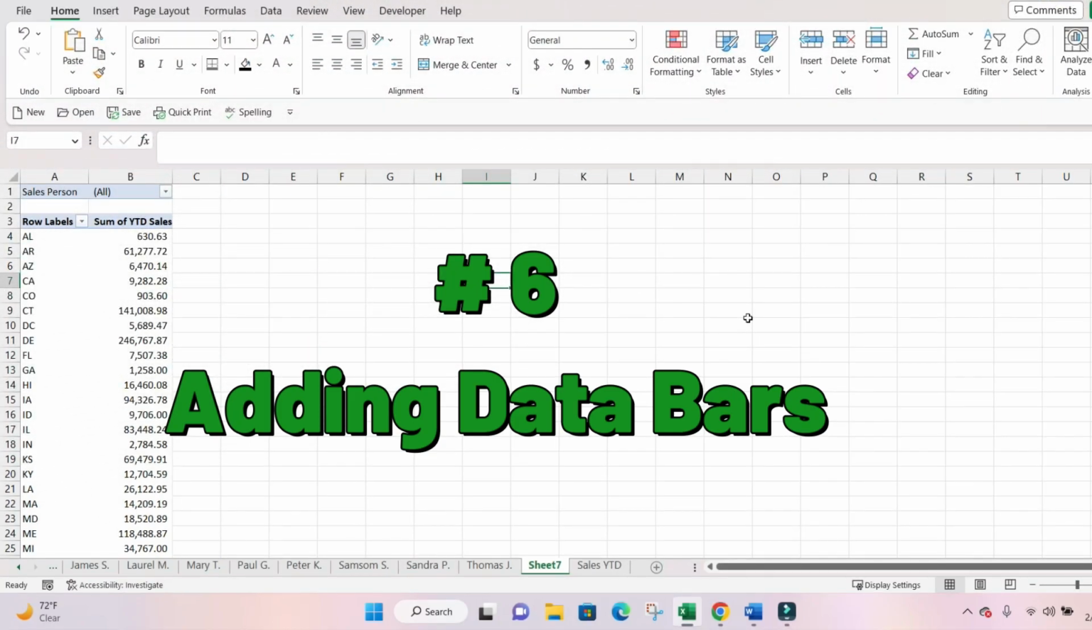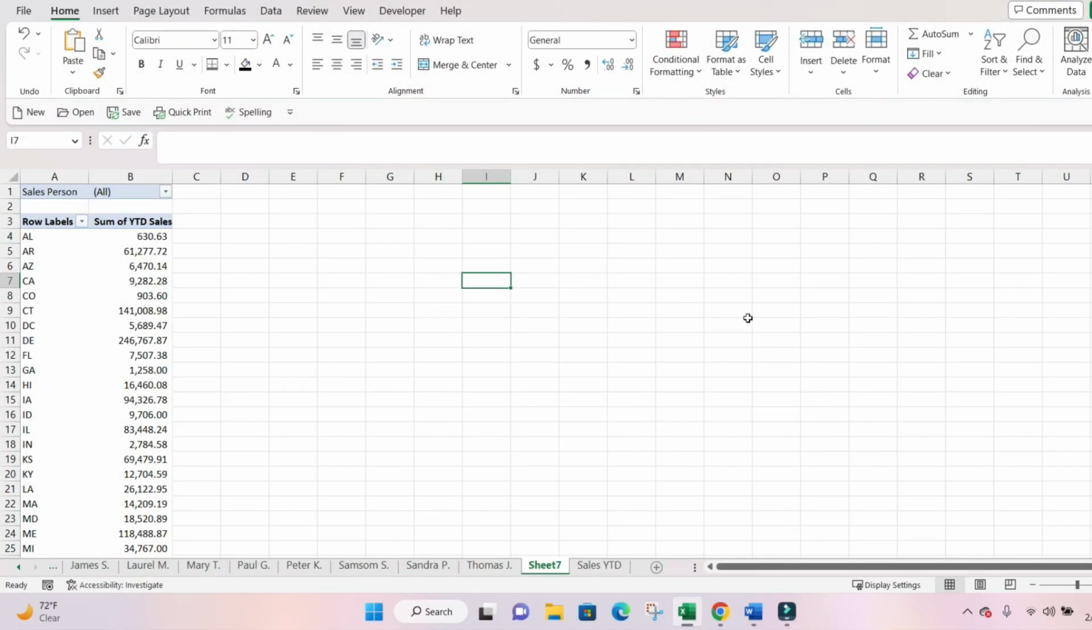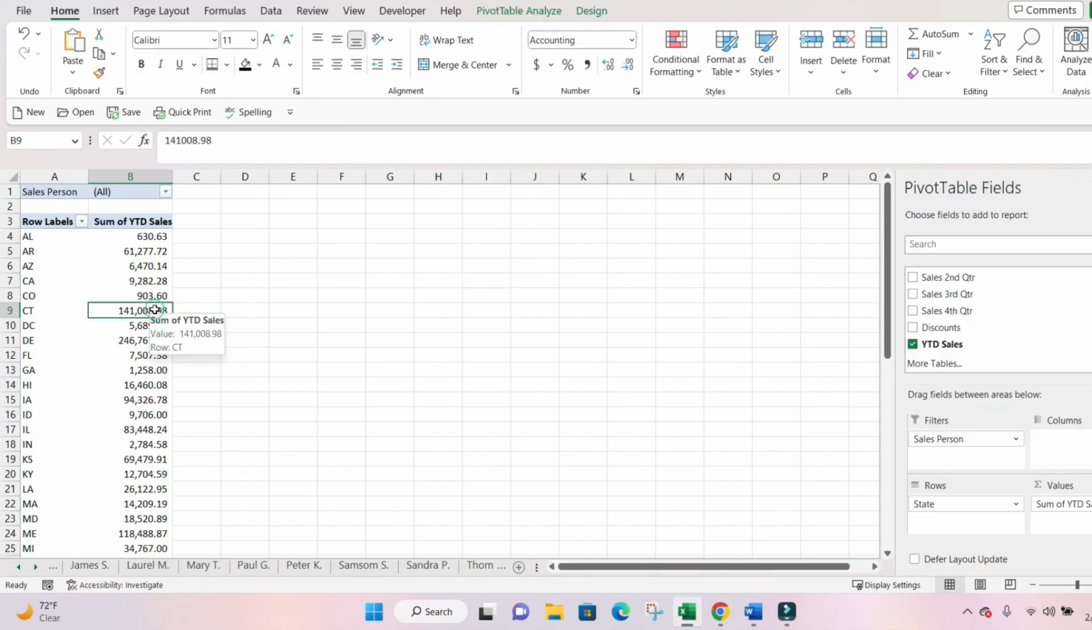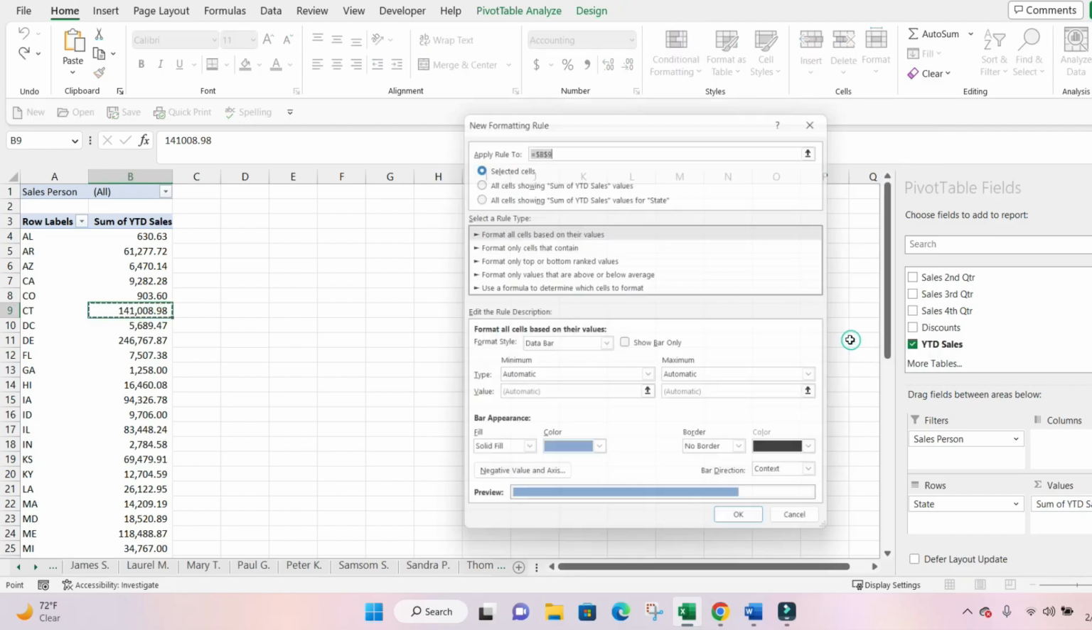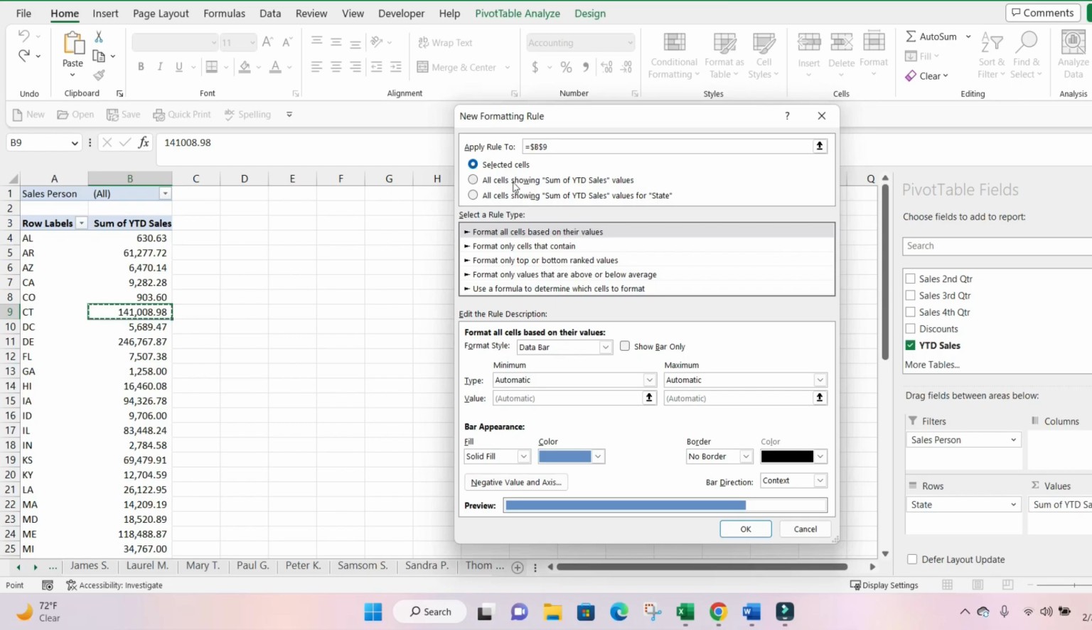Adding data bars to your pivot table. If you want your pivot table to look more visually appealing, there's a way to do that. So we're going to go into our pivot table, go to Conditional Formatting, we're going to go to Data Bars, and we're going to go to More Rules. And instead of staying with the option of selected cells, we're going to click all cells showing sum of year-to-date sales value, which is this column right here.